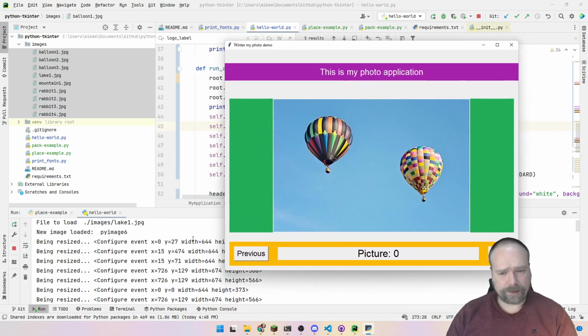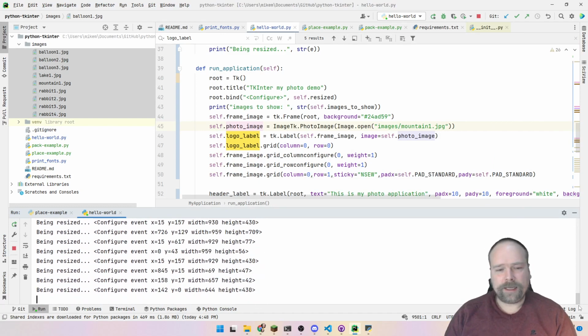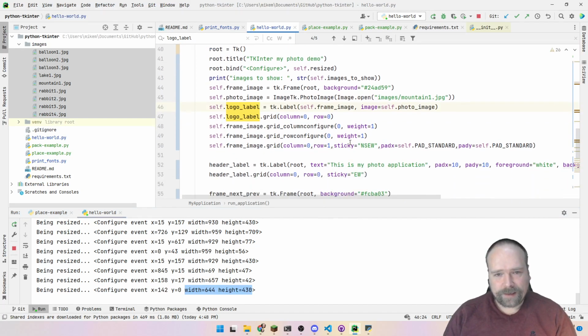I've actually prepared it a bit. You can see there's a lot of spam in the console out here. That's because I'm actually getting an event every time I'm resizing the window. Then I get the width and height of the window. So I have prepared it if I feel like coding a bit more in Tkinter, then I could do that.